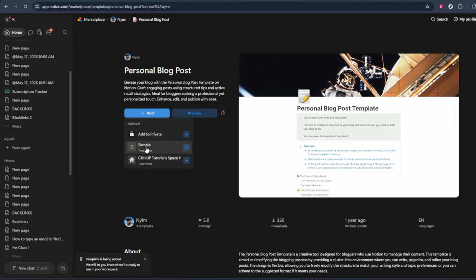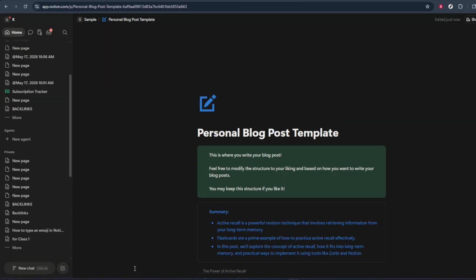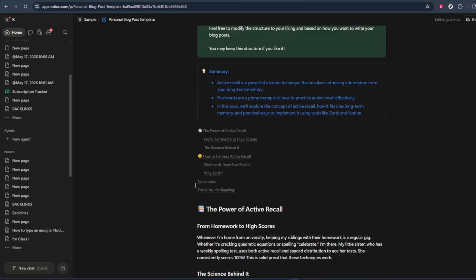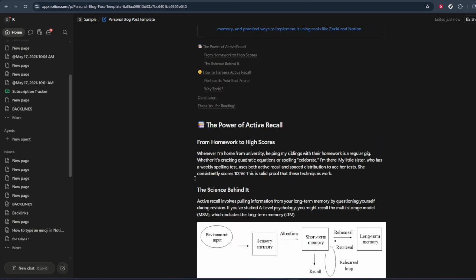Finally, you'll be asked to choose where in your Notion you'd like this new blog template to live. It could be within a specific workspace, a project folder, or your main dashboard. Wherever you choose to store it, accessibility is key to keeping your blogging process smooth and seamless. That's it! You've successfully initiated your own blog using Notion.